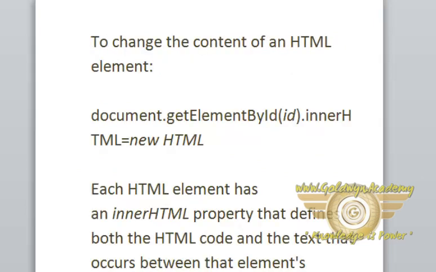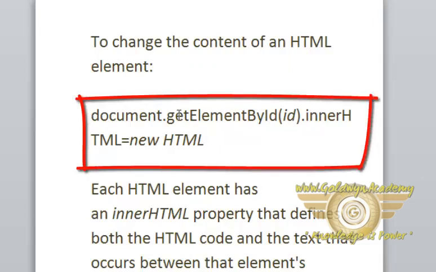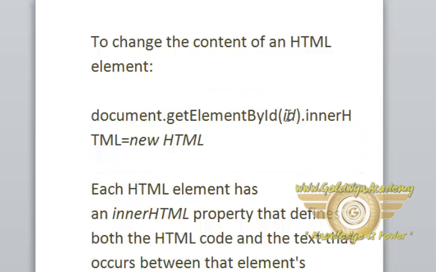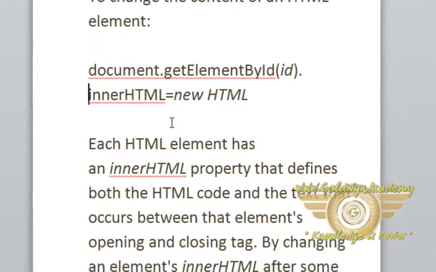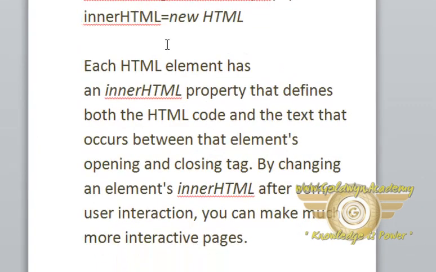To change the content of an HTML element, we can use this syntax: document, then the getElementById method, which takes as its parameter the name of the ID of that particular HTML element, and then .innerHTML is equal to our new HTML or our new text, or we can say our new code. Each HTML element has an innerHTML property that defines both the HTML code and the text that occurs between the element's opening and closing tag. By changing an element's innerHTML after some user interaction, you can make much more interactive pages.